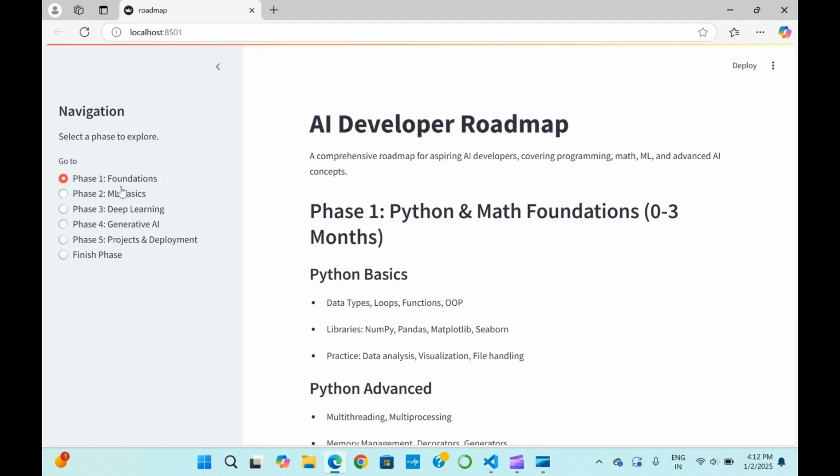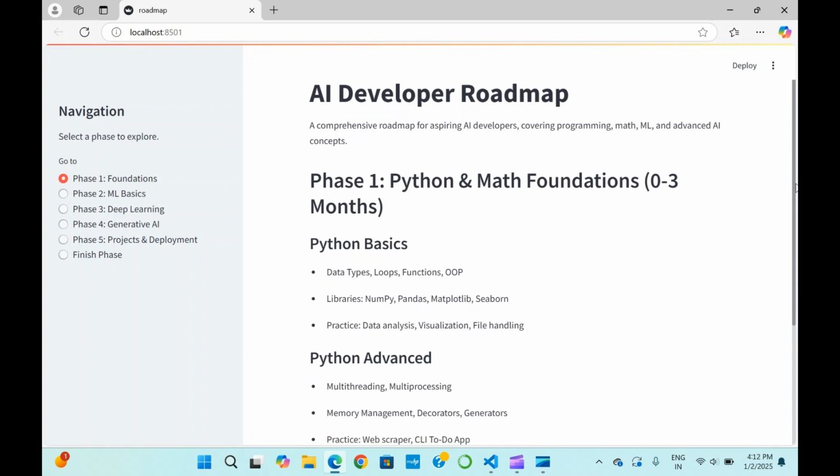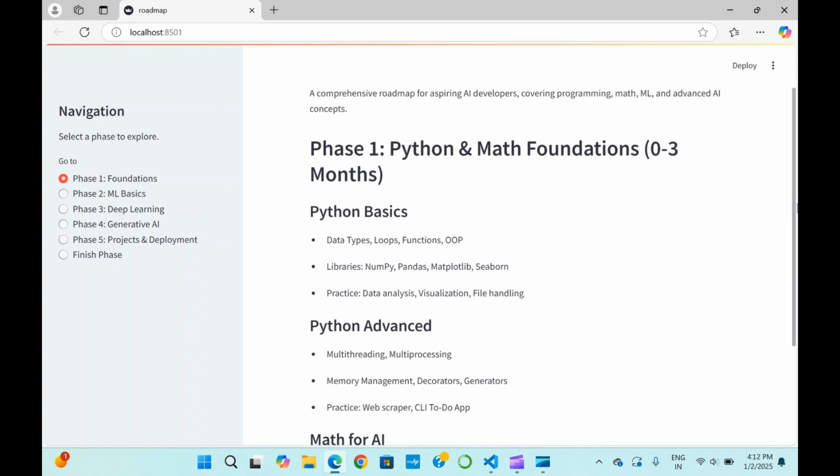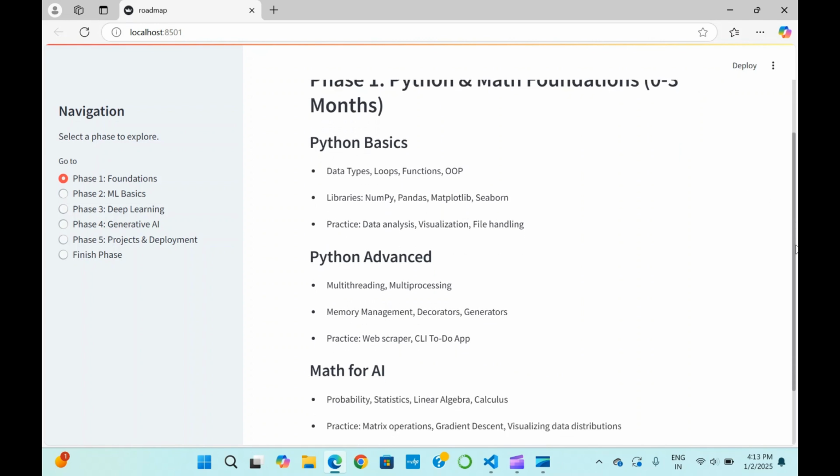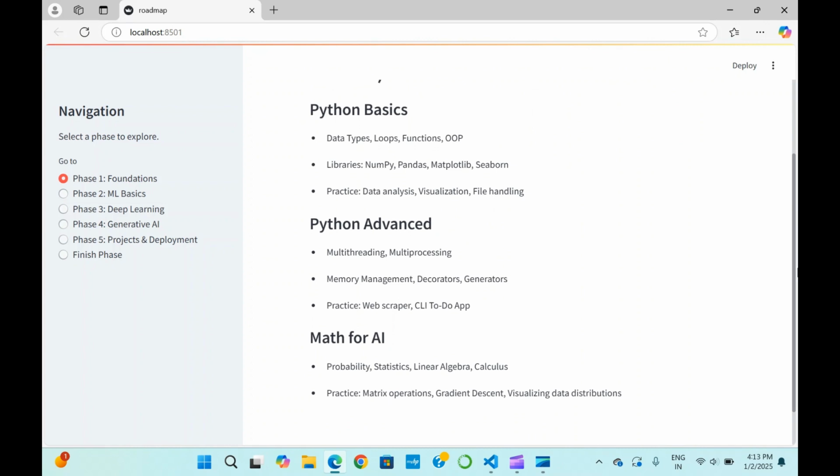So starting with phase one, it will include the Python basics. First, you have to start with Python basics like data types, loops, functions, OOPs, libraries like NumPy, Pandas, Matplotlib, Seaborn. And in order to practice these technologies, you have to work on projects like data analysis, visualization, file handling, and all. So the time duration will be 0 to 3 months, and you have to complete within this time frame so that you are able to grasp all the knowledge.